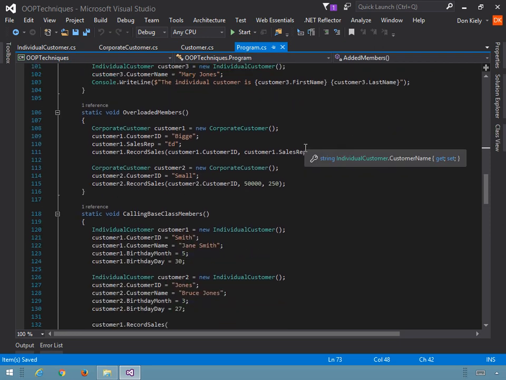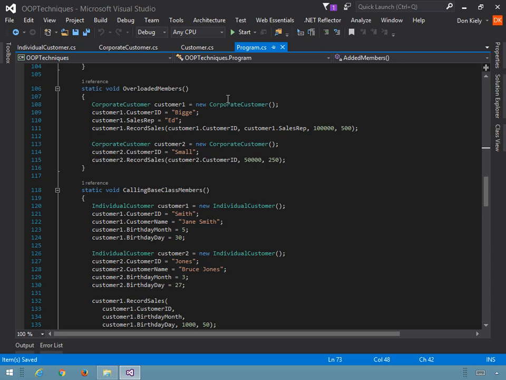Okay, so let's use those overloaded members. So here we're instantiating two new corporate customers, assigning Biggie to customer ID, sales rep is Ed, and then I'm using that new version of record sales to record the sales. Customer ID, the sales rep, $100,000, 500 units. But here, for whatever reason, I'm not going to record the sales rep. Maybe this was an online purchase or whatever. So I'm recording the name. The customer ID is small, so presumably small industries. And I'm just going to record the customer ID, the amount of sales, and the number of units. Okay, I'll go ahead and run the code.